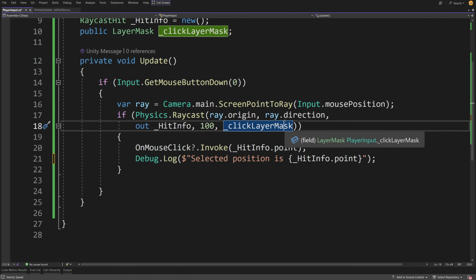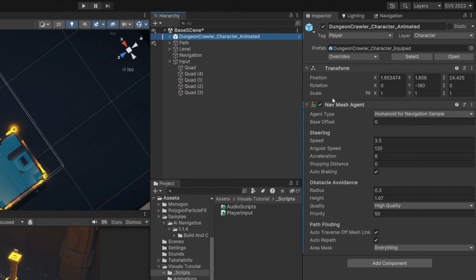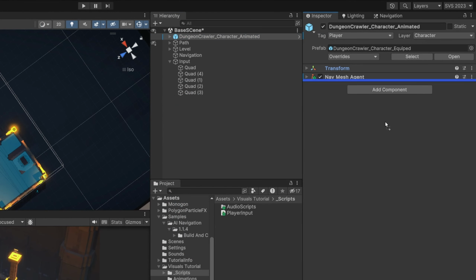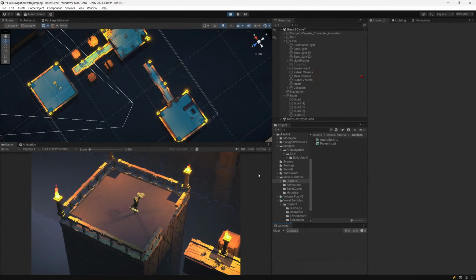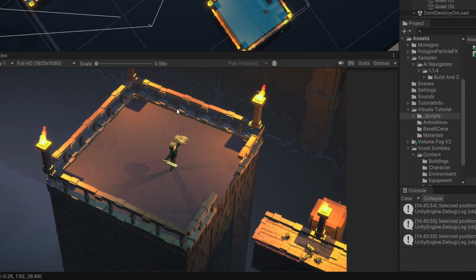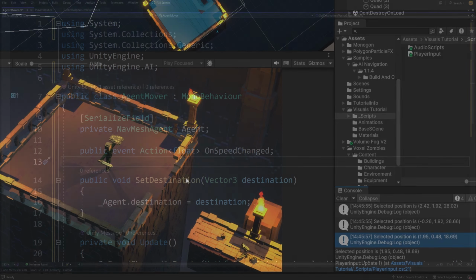If you want to test it, make sure to save this script. Back in Unity, I want to add it to my players. I will just add it to the character player info and make sure to set the click layer mask to be only the clickable. And now if you press play, you should be able to click on your ground where you have defined your clickable area, and in the console you should see selected position and some printouts. This means that everything is set up correctly.